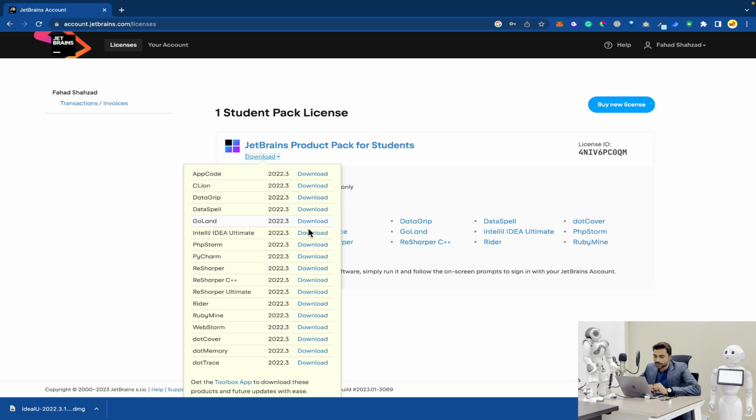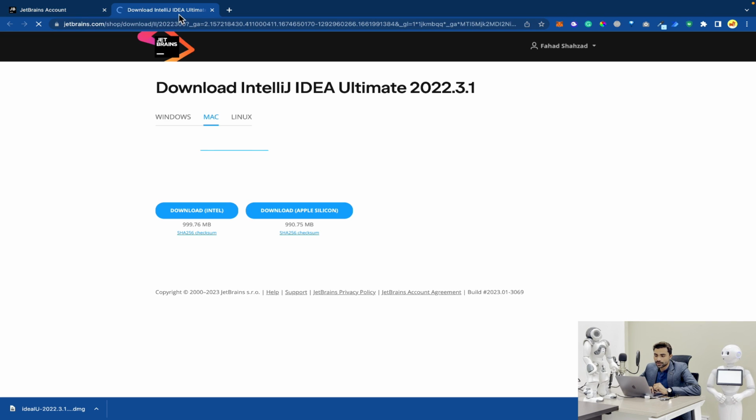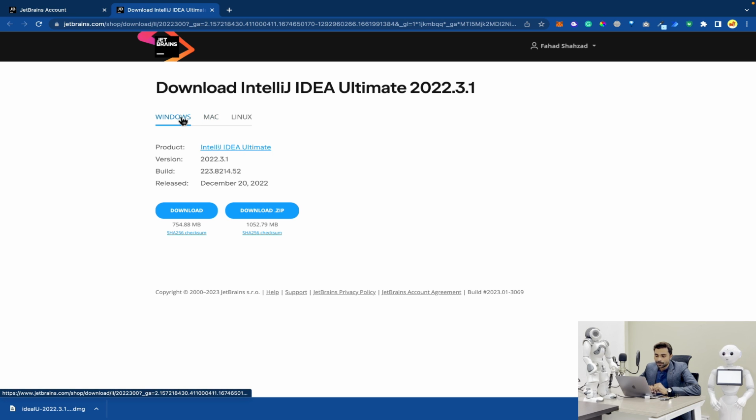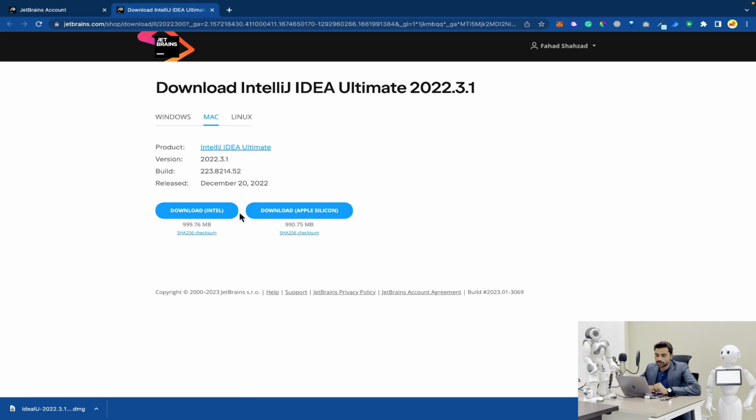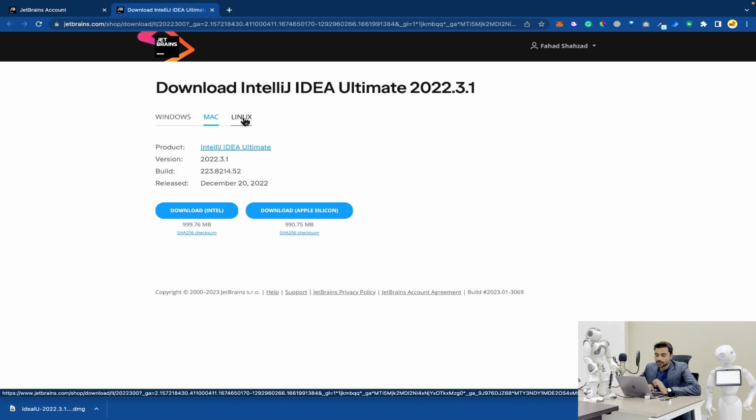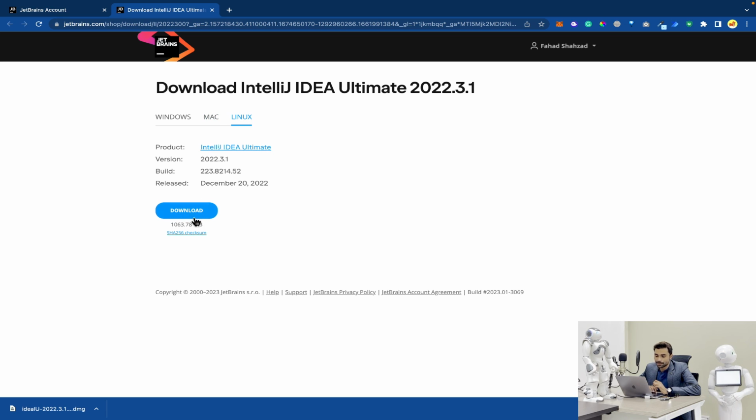On the Ultimate Edition, this is for multiple platforms. If you are using Windows, you can download the Windows version. If you are using Mac OS, you can use Mac OS, and there you can choose the Intel version or the Apple Silicon version accordingly. Otherwise, if you are using Ubuntu, you can use that particular version. Once you are done with the installation, you can click here. I am using Mac.